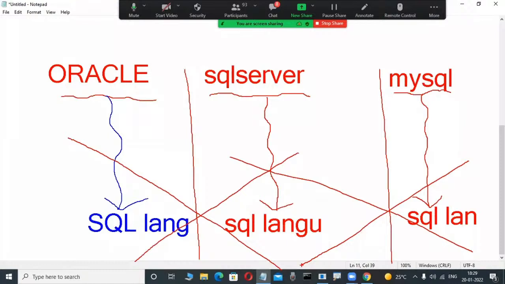These all SQL languages are different, not same. How can I give the guarantee these are different? There is a simple technique. What is that? Concentrate here. Now check it out. Observe it here. So many fellows are saying different only. Very good, correct.